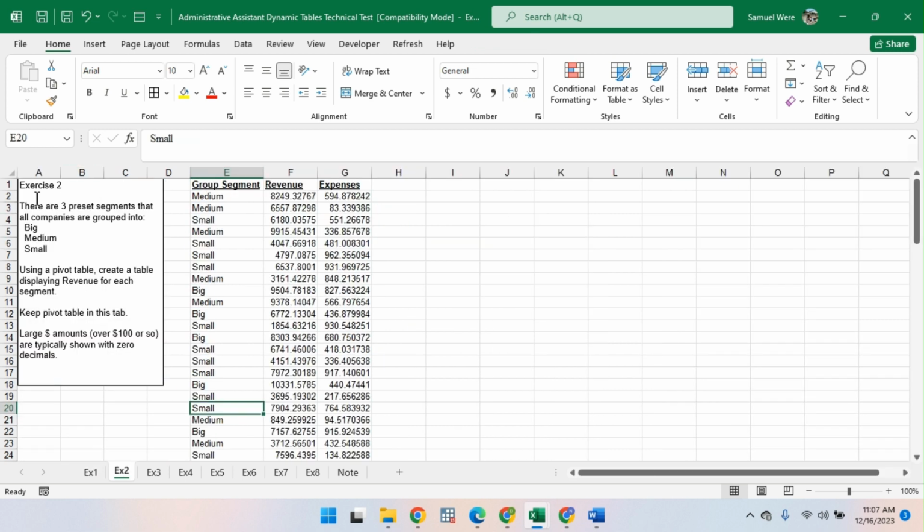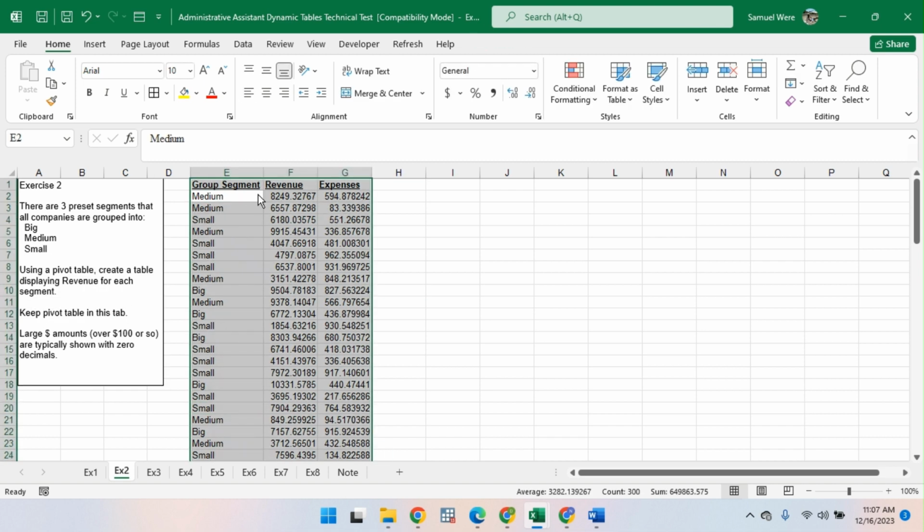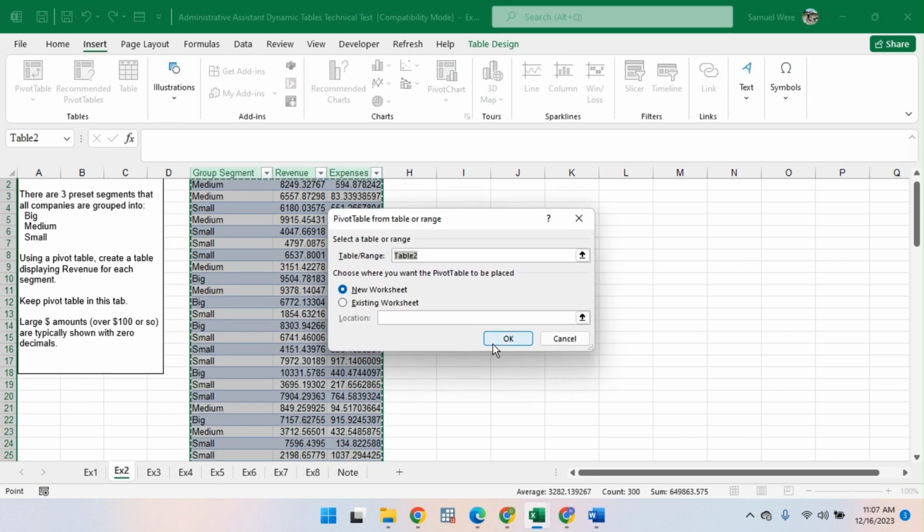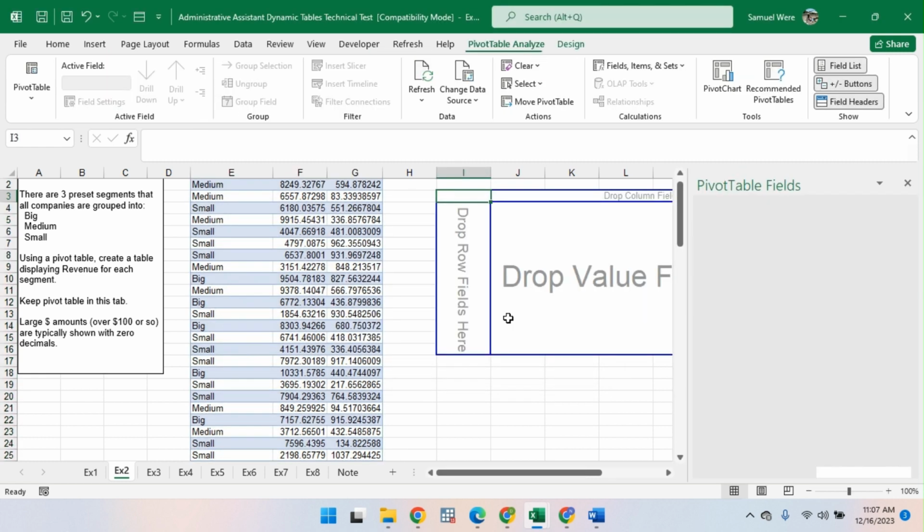They want you to do exercise 2. There are 3 segments that all companies are grouped into: big, small. Using a pivot table, create a table displaying revenue for each segment. Keep the pivot table in this tab. This is very key. So I'm going to press Control A, Control T. Come to insert pivot table, an existing worksheet. I will want it somewhere here. So just click here. Once you click on existing worksheet, click this point, then click the place where you want it to be. I want it to be next here.